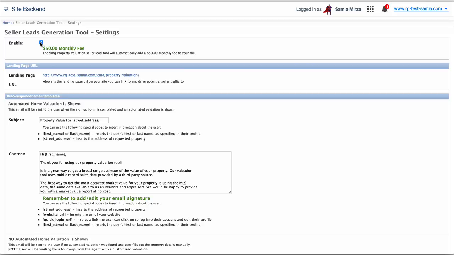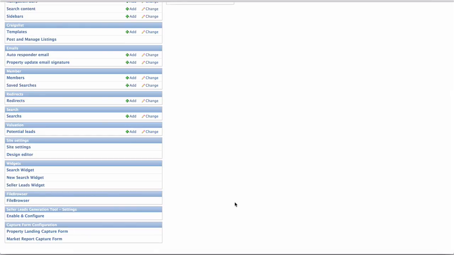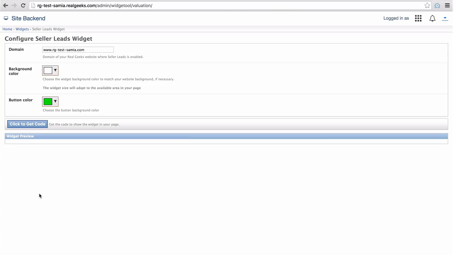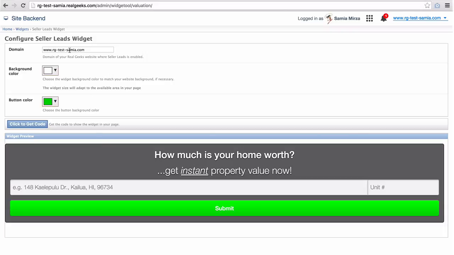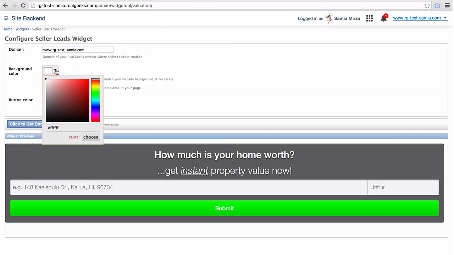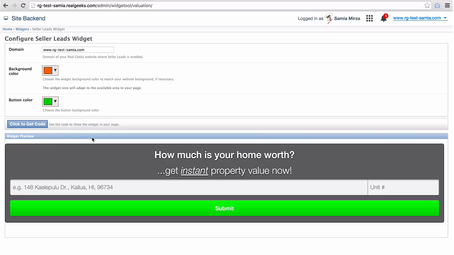So now that the tool has been enabled, let's return to the backend and configure the widget. So under Widgets, you'll want to click on the Seller Leads widget. Again, at the top of the page, you'll want to make sure your domain is correct. And remember that the site must be live before configuring your widget. Next, you can choose your widget's background color if necessary, meaning if your blog or other site has a different color that you'd like the widget to match, let's say orange, you can select Choose and see the change.